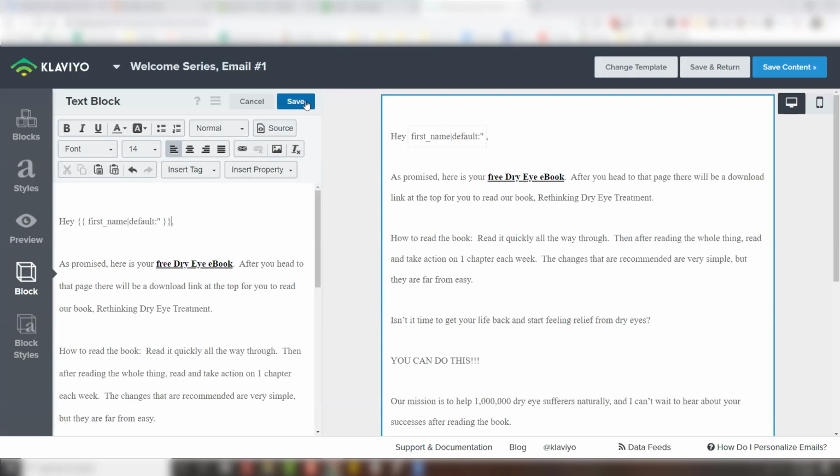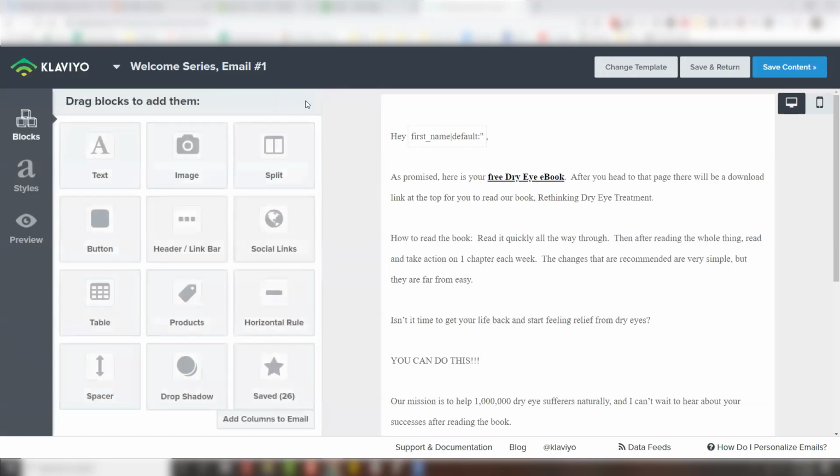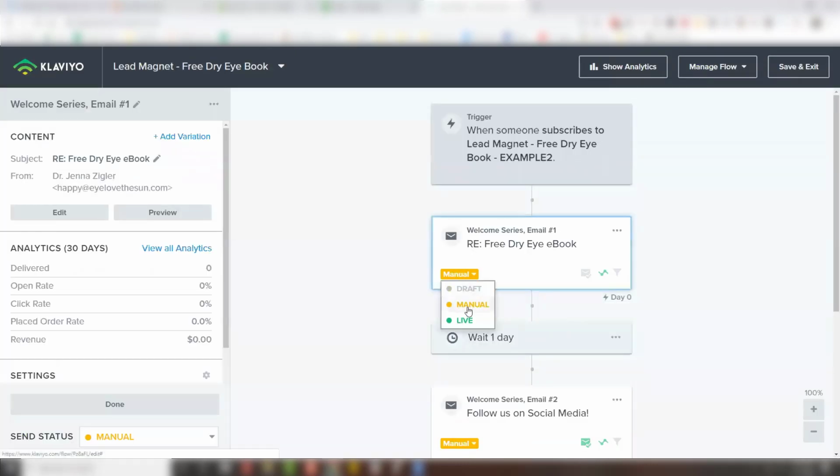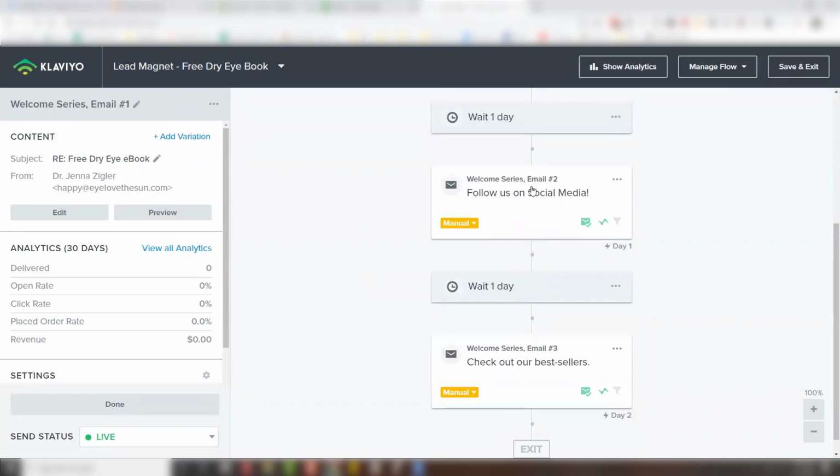So we're going to click save. Save and return. And then we're going to just take this from manual to live. That's pretty much it. So then let's do the other two real quick.